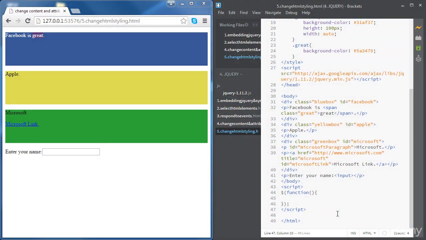In this video, we're going to learn how to change HTML styling using jQuery. First, we're going to use the same source code as in the previous file. The only thing, we're going to get rid of the buttons at the top of the document, and also we will delete the jQuery code. We'll only keep the document ready function.